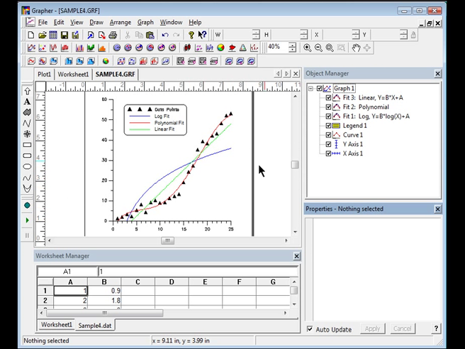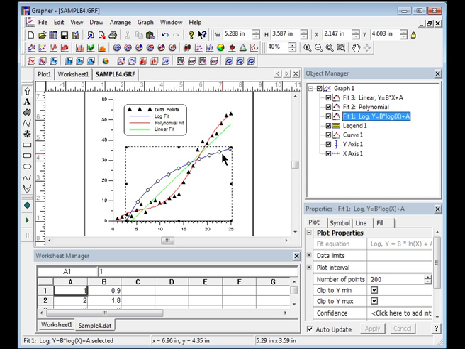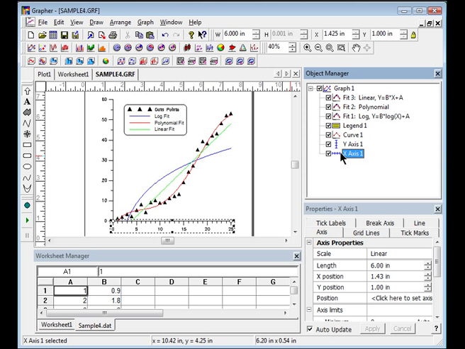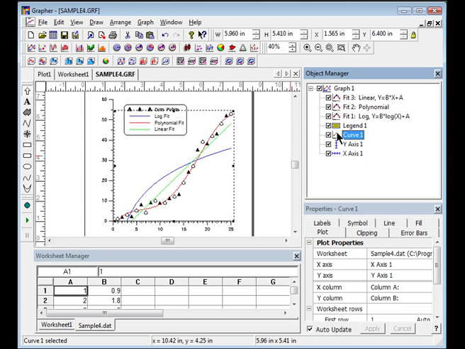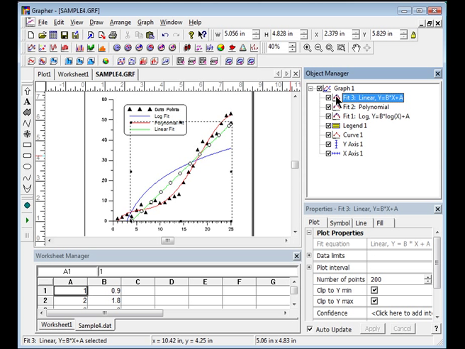The Object Manager lists all of the objects that are located in the Plot window. In this case, all of the items are a part of a single graph, Graph 1. To select an object, you can click on the object in the Plot window, or you can click once on the object name in the Object Manager. In this example, the Graph 1 object contains several different types of sub-objects: 2 axes, a plot, a legend, and 3 fit curves. All of these objects can be individually edited.